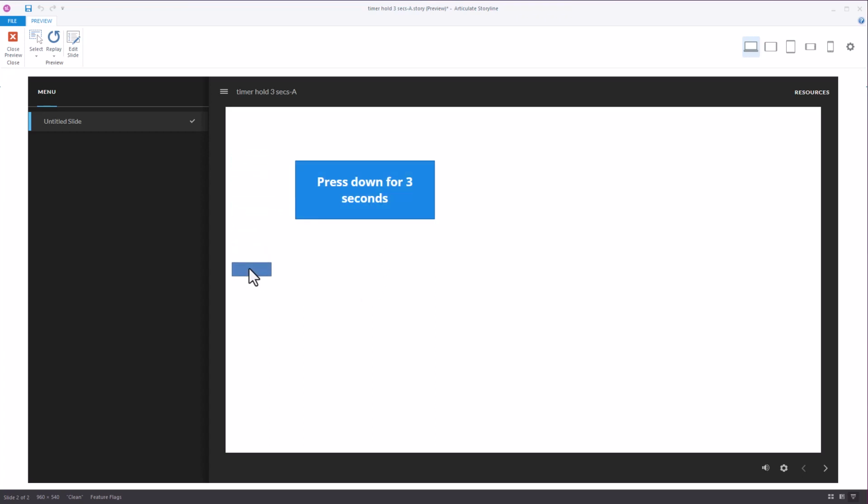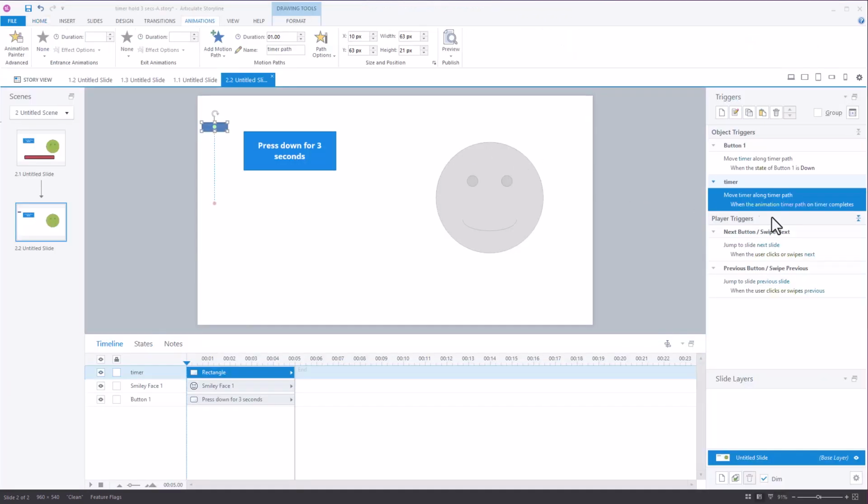Now we want it to stop. So how do we get it to stop? Well, what's causing the looping? The looping is caused by the animation being complete. The animation starts because we press on it, based on it being down.